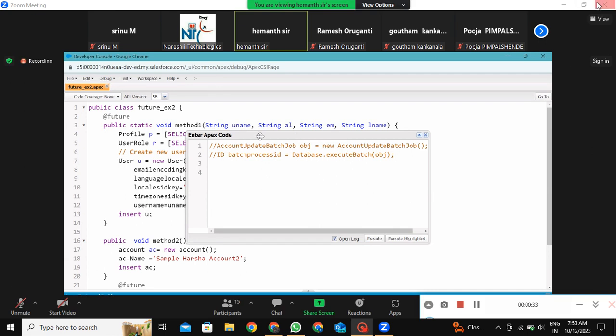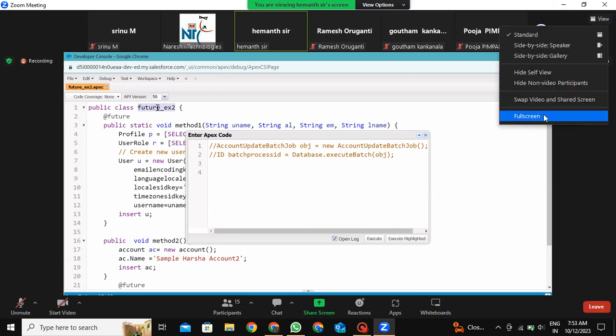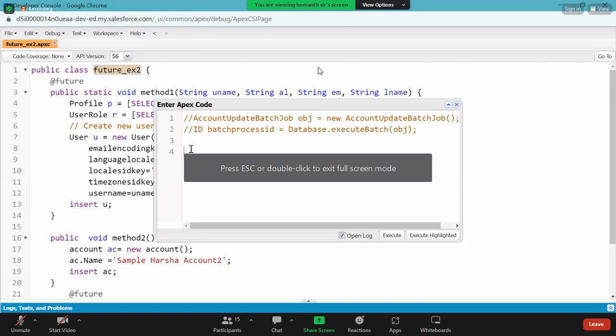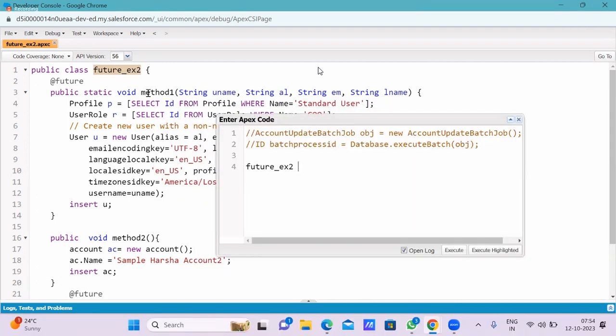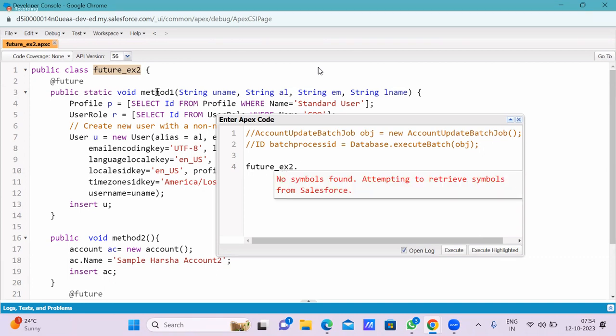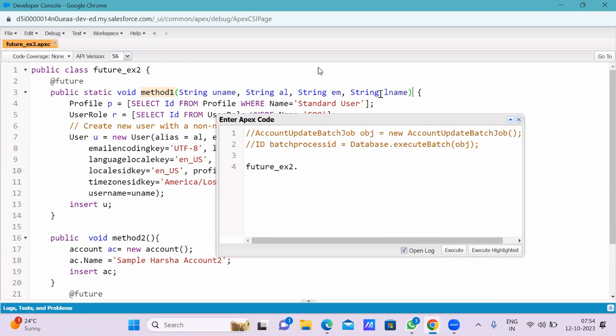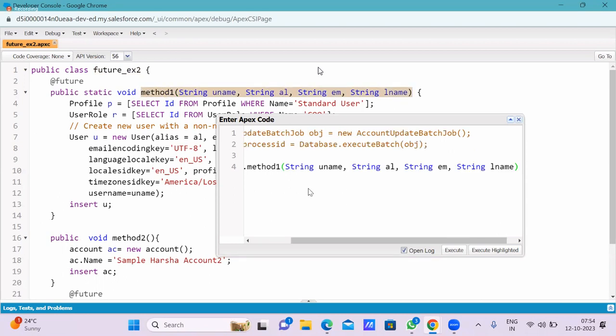Okay, fine. So tell me how to call this class name. For this first method, do I need to create an object or not required? For this future method, how to call? Class name dot method name. But the method name I need to pass along with parameters.